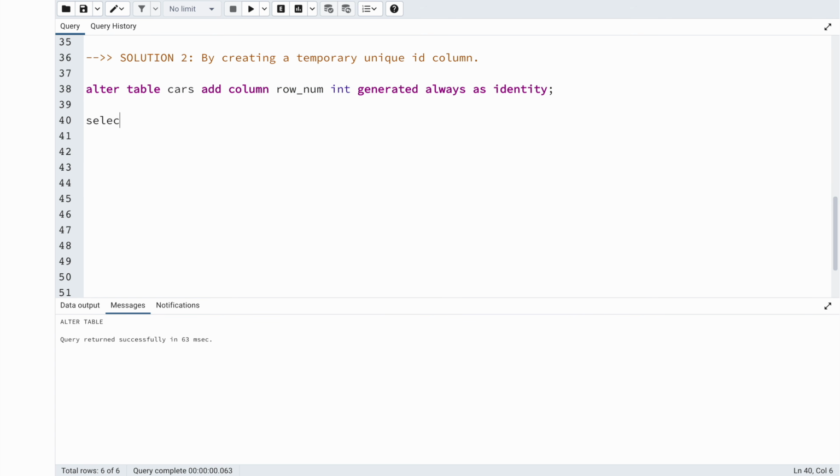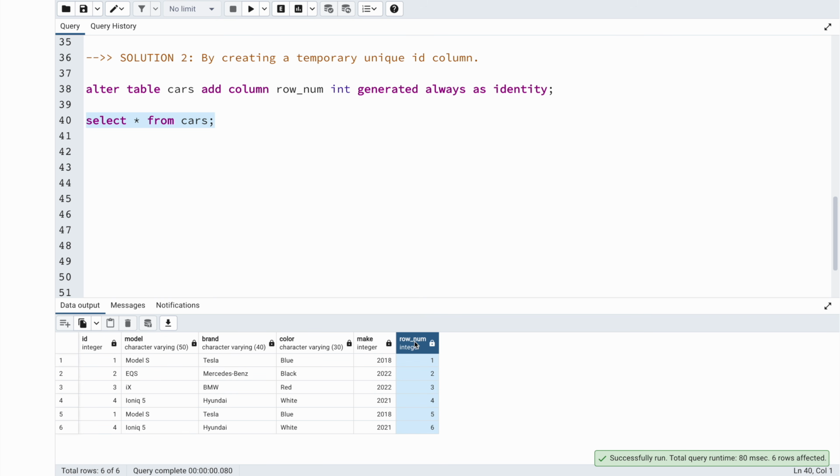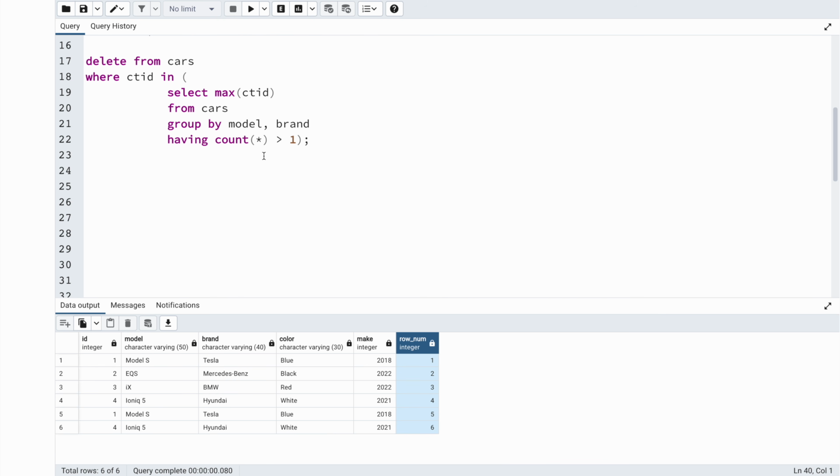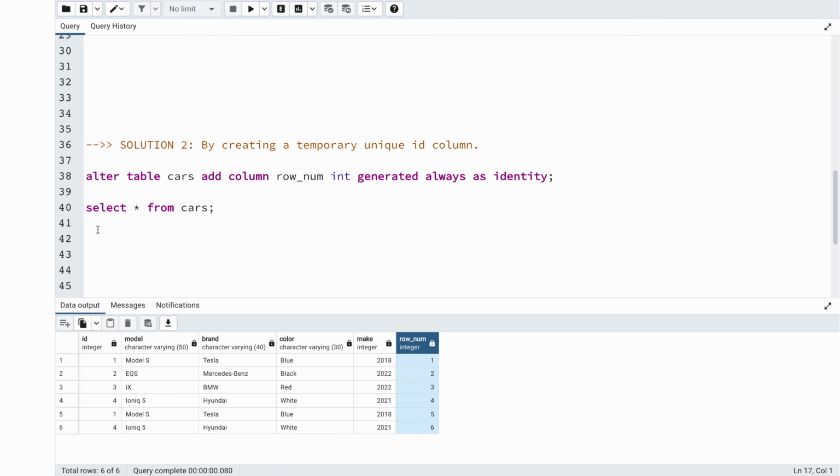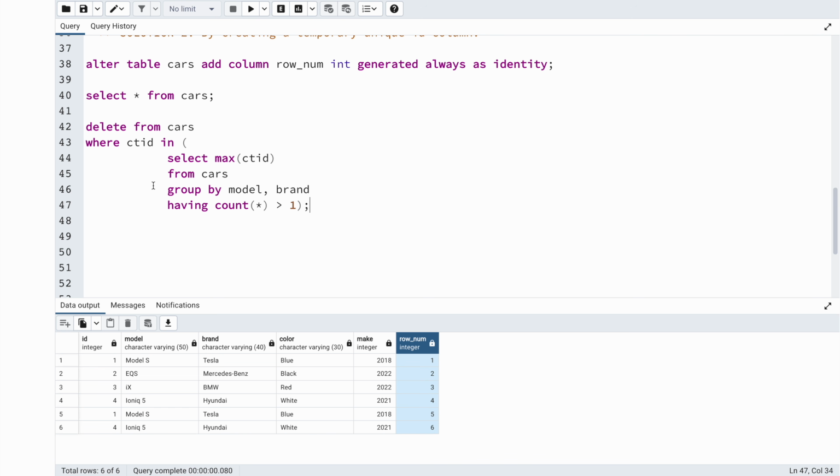And now if I go and query from my cards table, you can see that a new column has been added, and this value here is all unique. So now once I have this, I can remove the duplicate records by using this row number column. So again, instead of rewriting the query, I'll just reuse the query that I already wrote in the previous solution. So I'll just paste it here. Okay, and instead of CTID, I'm going to be using the new column that I created. Okay, so row number, that is row number here.